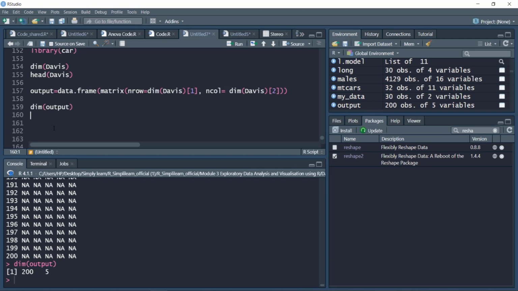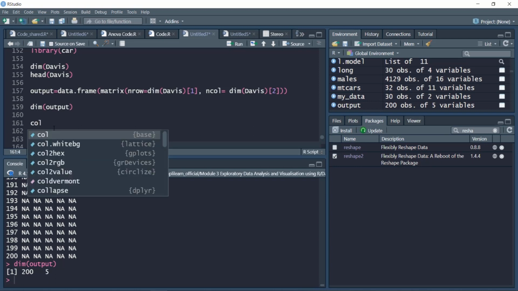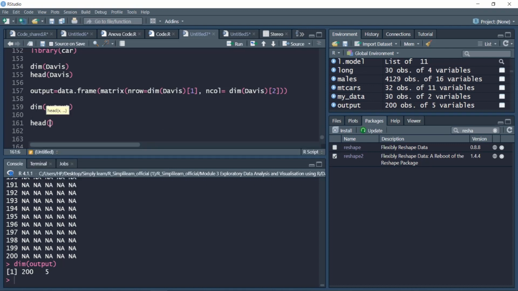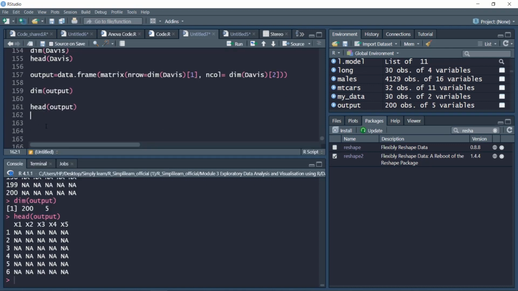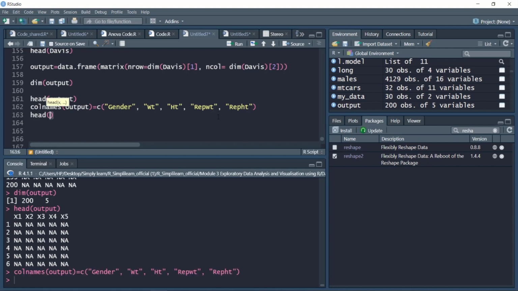For practice, we'll also give names to the variables inside this new data frame. Currently, if you look at the head output, you will notice that there are no names. Automatically by default X1, X2 are provided. So we'll create some names for this. Since we are planning to use Davis data to fill this variable, we'll use similar names: gender, weight, height, reported weight, reported height. You can see the head now. It will be changed with the new names that we have created.